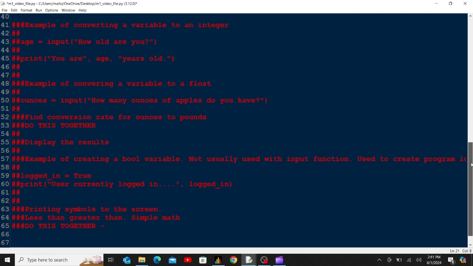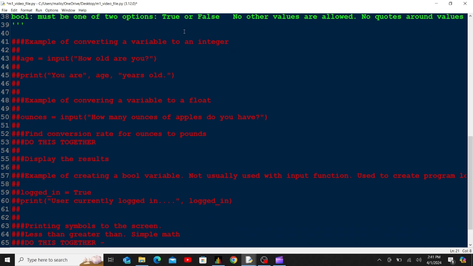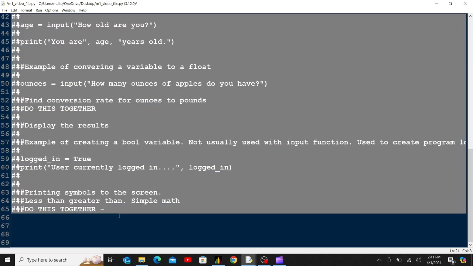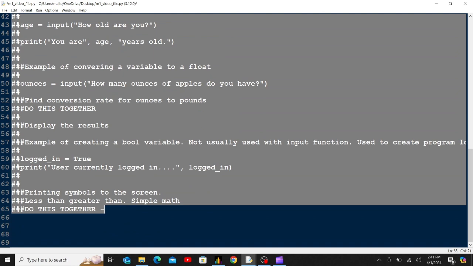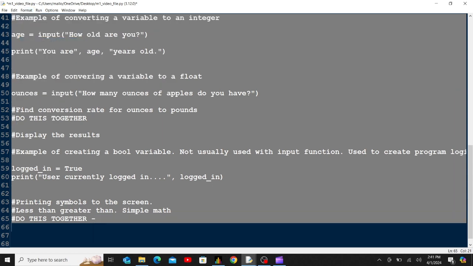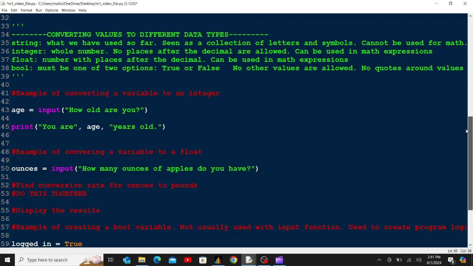So now I'm going to come down here to the rest of the code. Everything that you see in red from lines 41 to lines 65, I commented these out earlier. Now I'm going to uncomment them out. And to do that, I'm going to go to Format, Uncomment Region. Perfect. All right, so now we're going to talk about data types and how to convert between different data types.